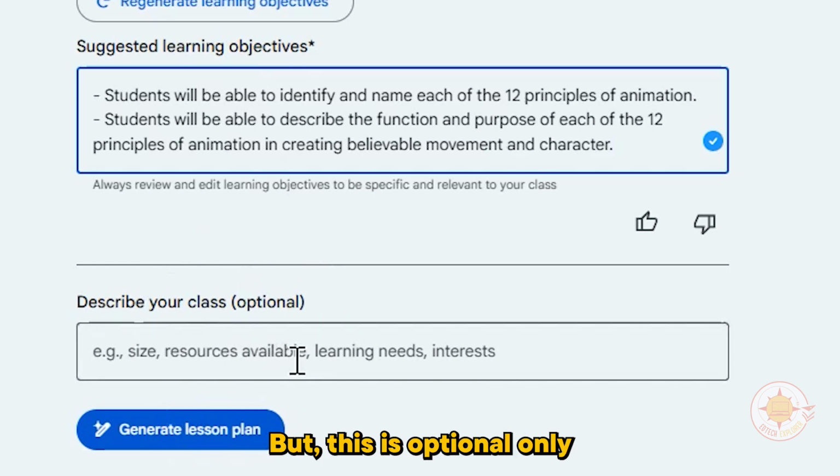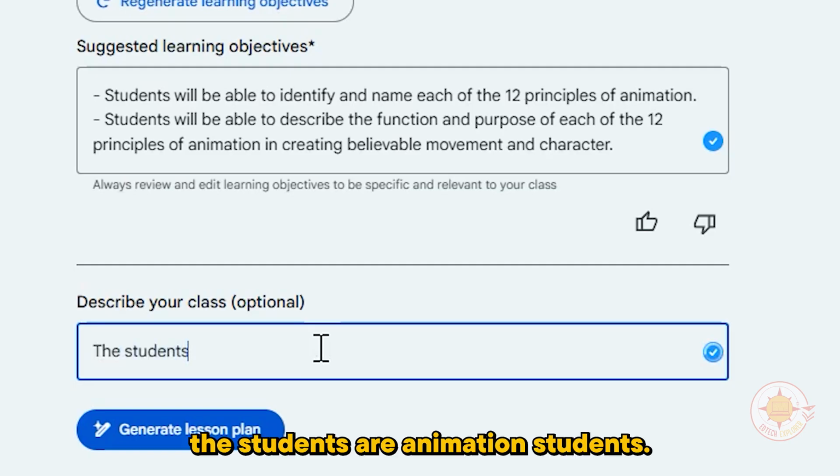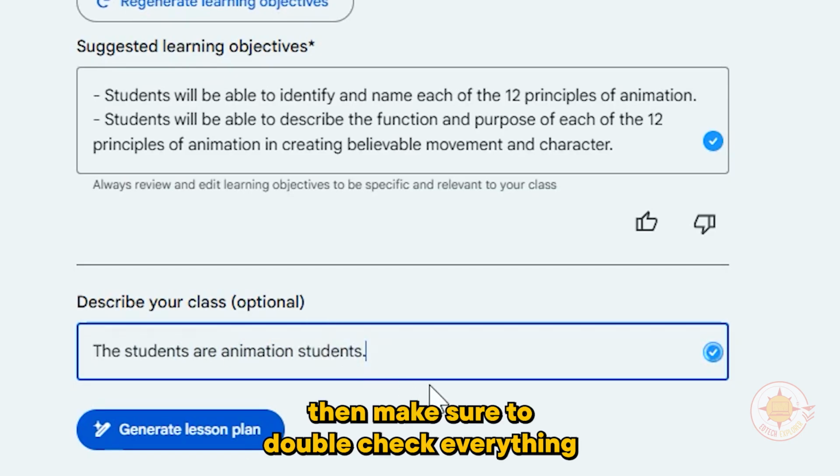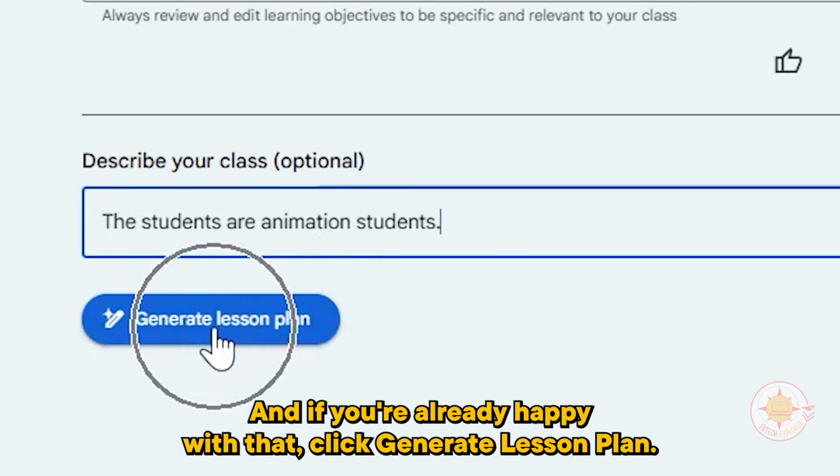Optional ito. For example, the students are animation students. So, assuming na yan na yun, make sure na to double check lahat ng mga in-input po natin dito sa outline a lesson plan. And if you're already happy with that, click generate lesson plan.